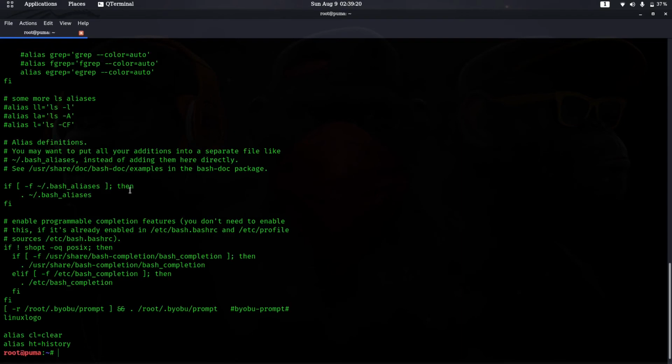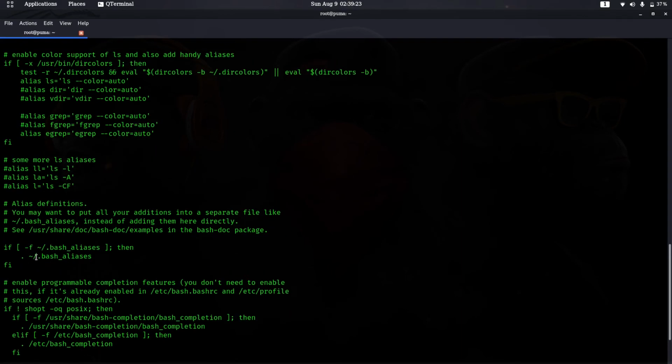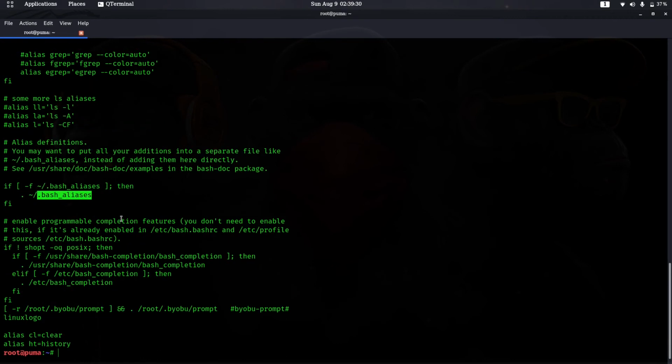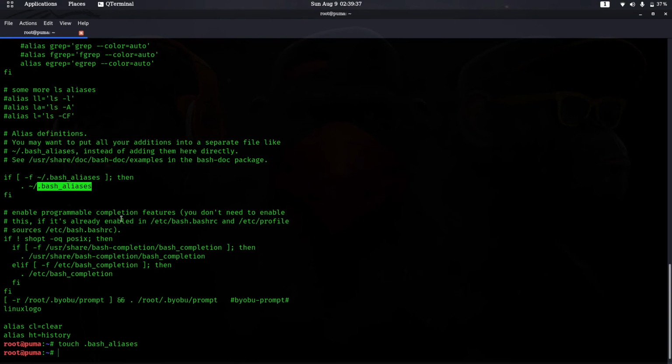So another way to add aliases is to create a file called .bash_aliases. First of all, let's cat into .bashrc. What we need to create is a file called .bash_aliases. Let's copy that. So when we touch, Ctrl Shift V, we've created it.